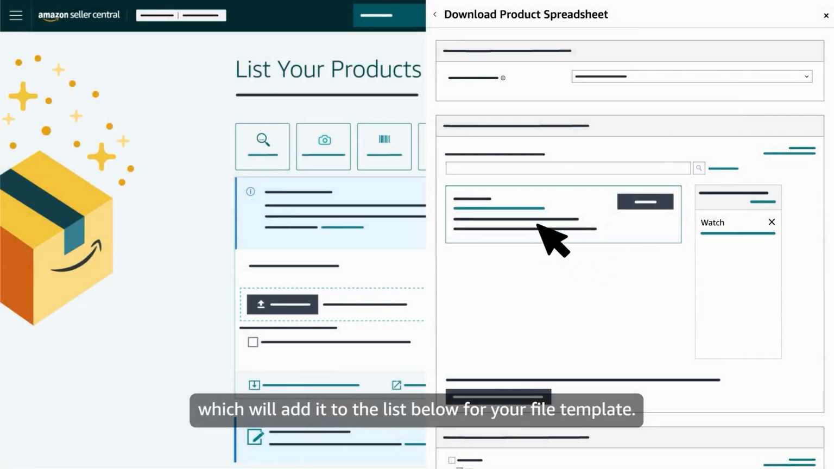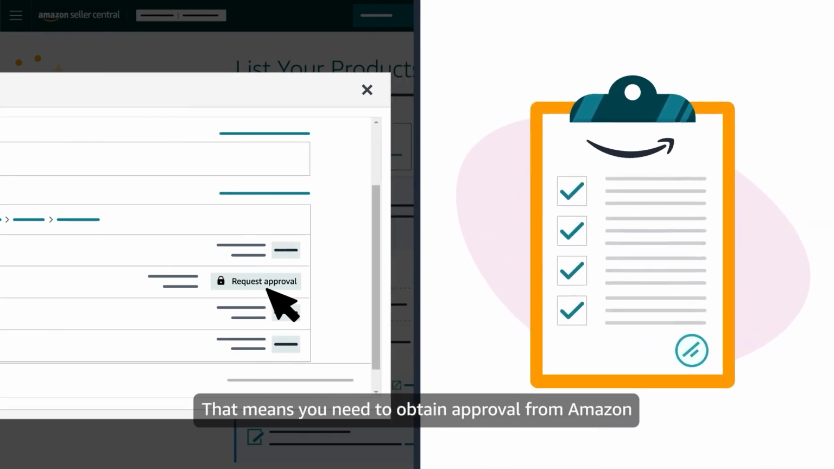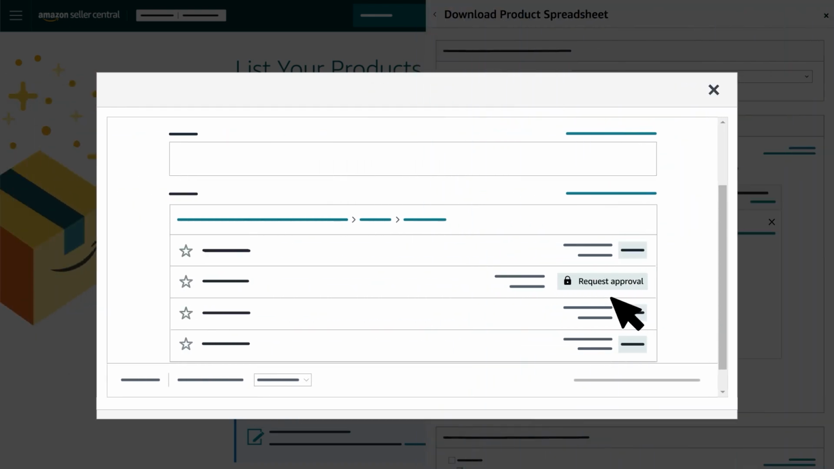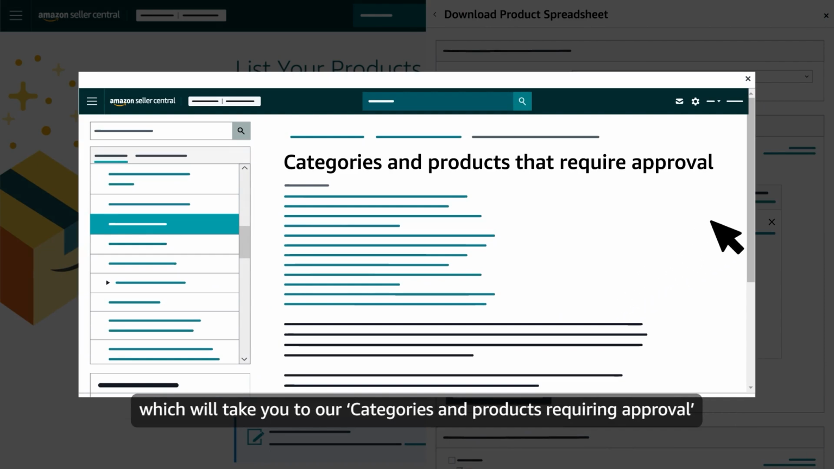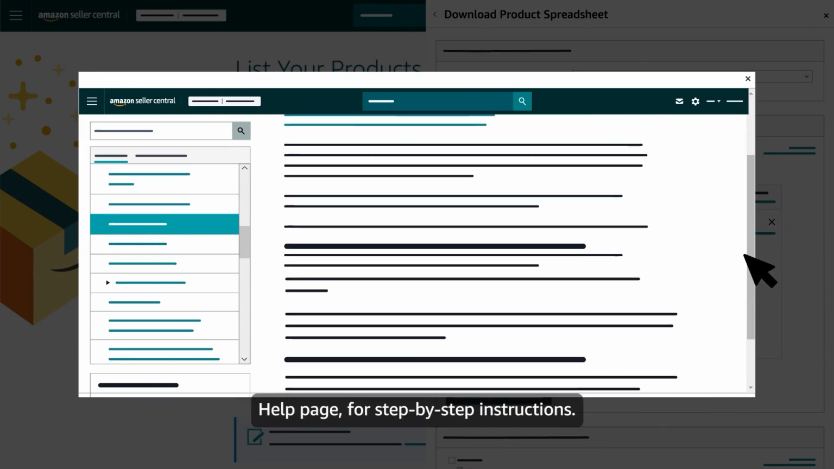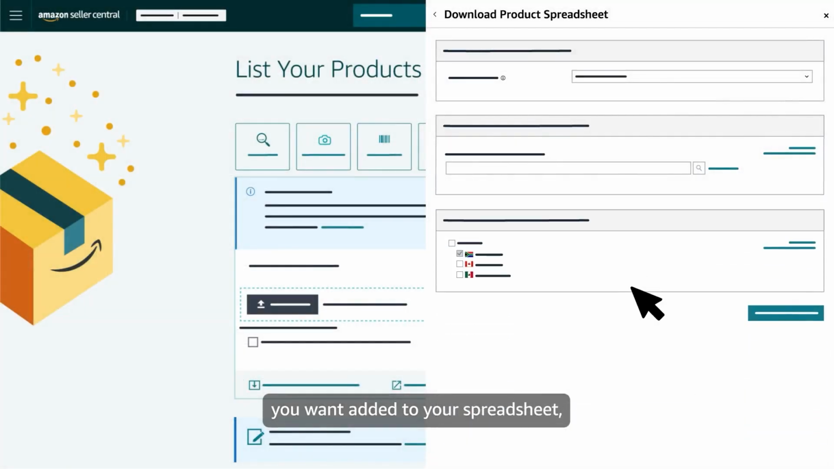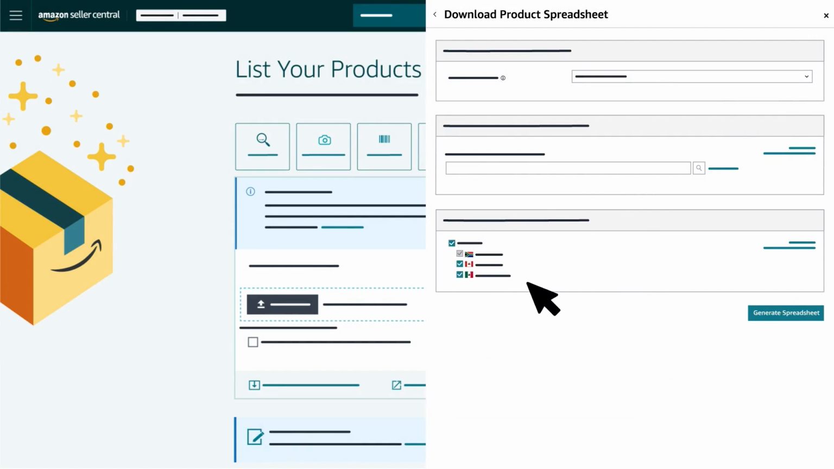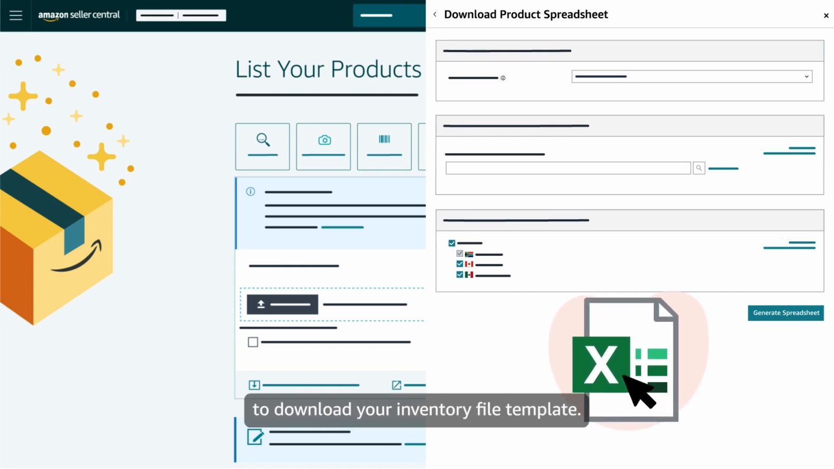You might see a Lock and Request Approval button next to some product types. That means you need to obtain approval from Amazon before listing products in that category. Click the Request Approval button, which will take you to our Categories and Products Requiring Approval help page for step-by-step instructions. After selecting the product categories you want added to your spreadsheet, you'll select the stores where you want to create offers. When you're done, click Generate Spreadsheet to download your inventory file template.